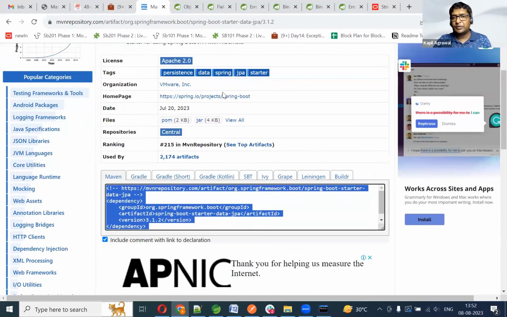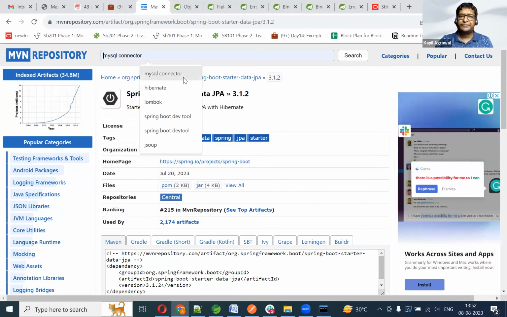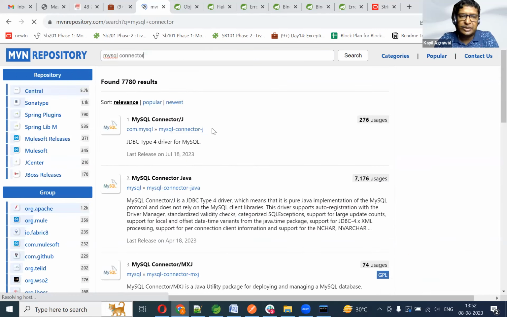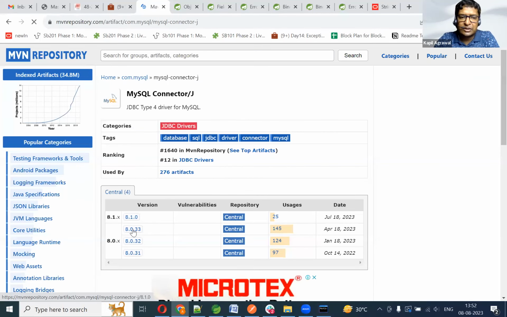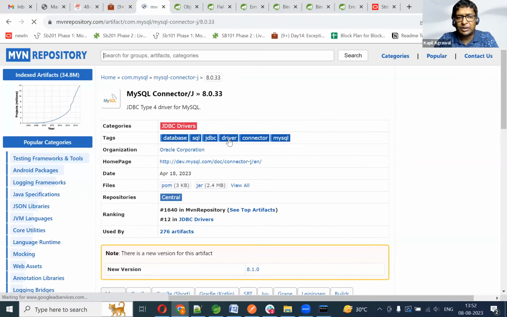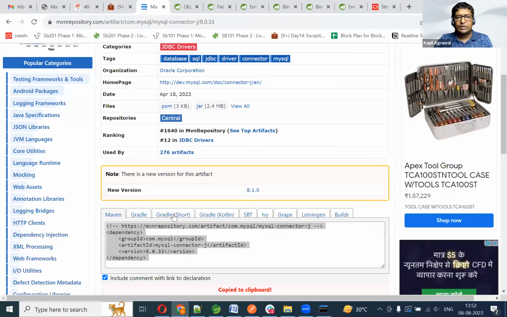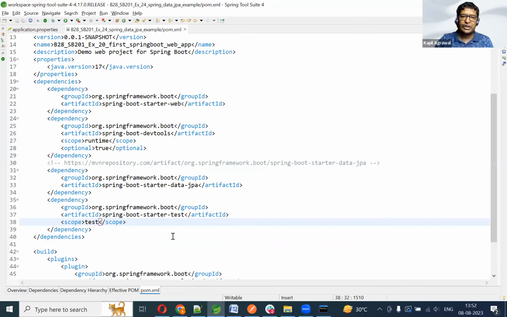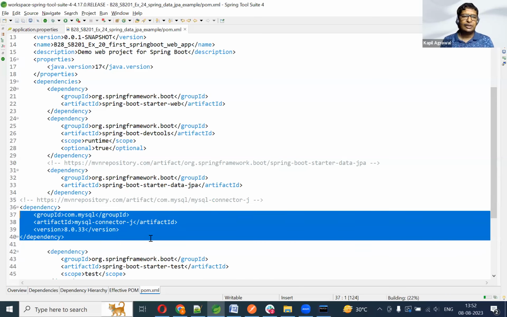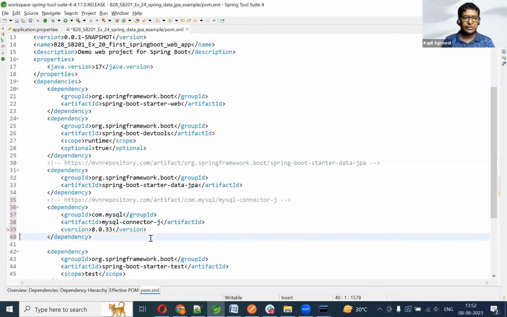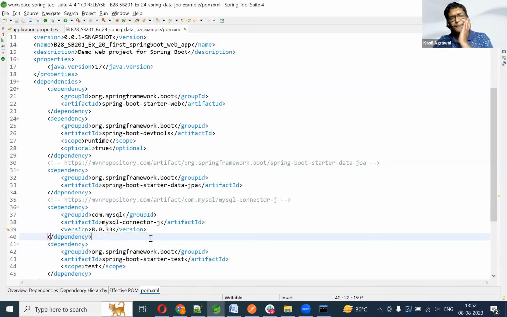One more dependency that you have to add is the MySQL connector jar file. Any version of your choice you can add. So the additional Spring Data JPA dependency is what I have to specify. Then I'm specifying one more dependency, that is called the MySQL Connector/J dependency, is what exactly we have to specify. Is that point okay?